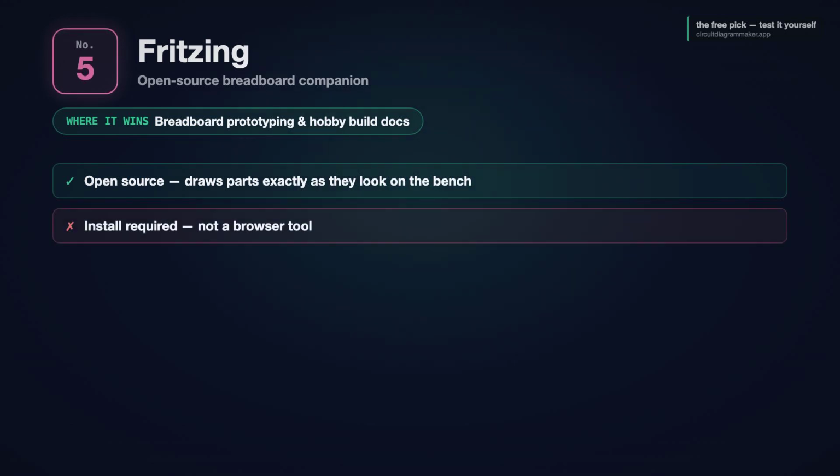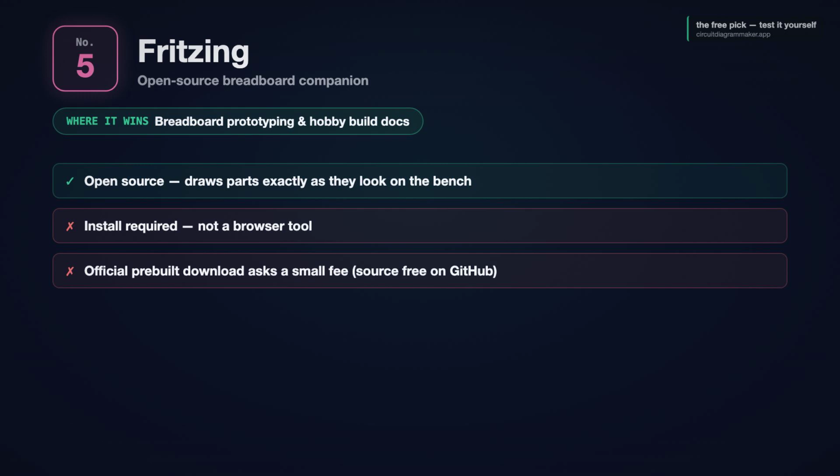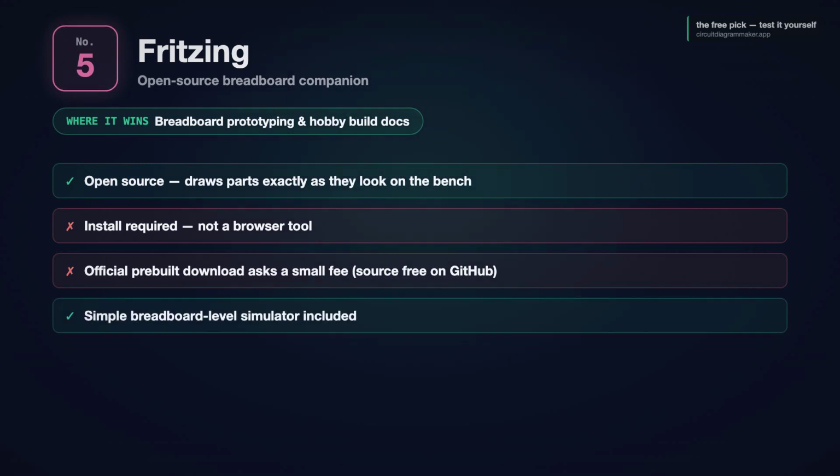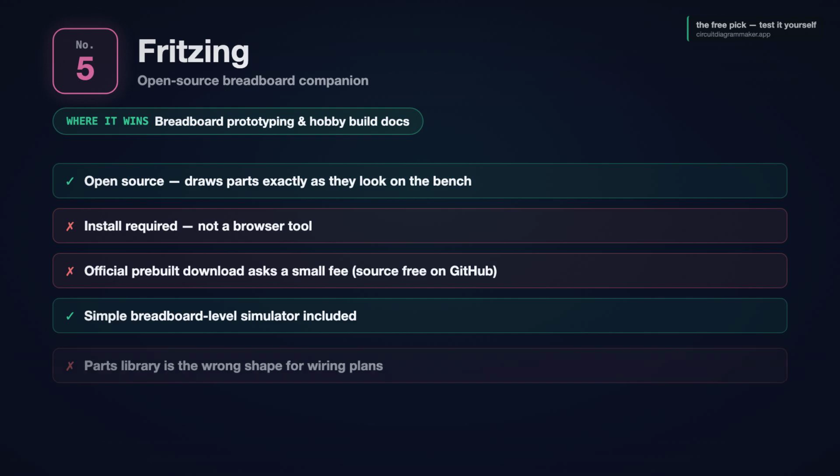But it is an install, not a browser tool. The official pre-built download asks for a small fee, though the source code is free on GitHub. There is a simple breadboard-level simulator in there too, which is more than most tools offer.